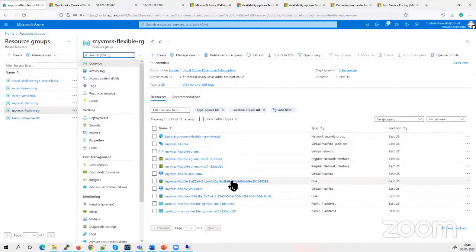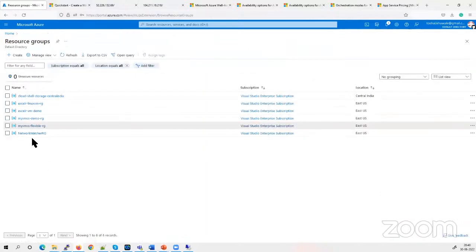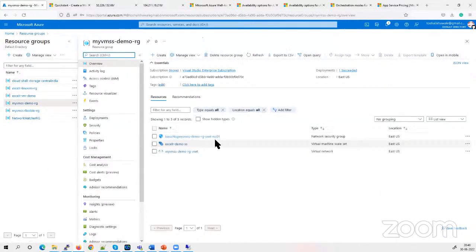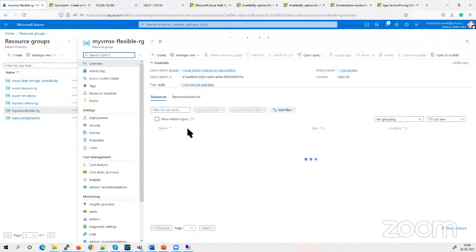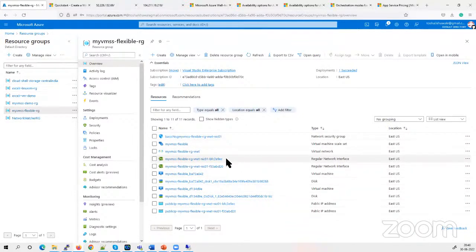If you look at the resource group view for this, I go into the flexible RG, and you will see now not just the virtual machine scale set, but the network interface is showing, the virtual machine is showing, the disk is showing, the IP address, and so on, which is not the case with the other VM set. When we used uniform, you could see only 3 resources, but with flexible, you can see all the resource types. And you have the flexibility to choose different types of virtual machine when you go for this flexible option.